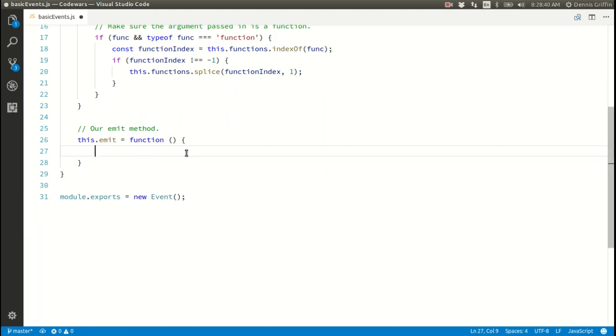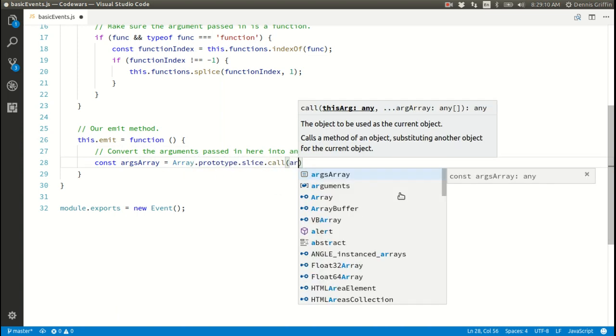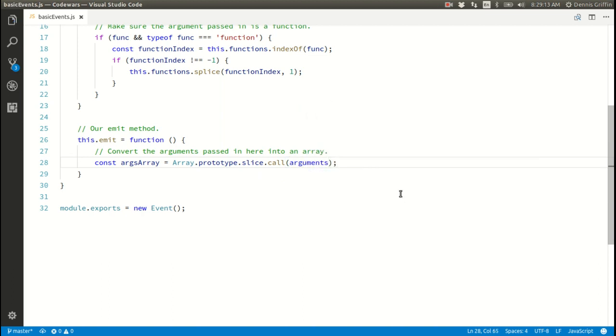So in our emit function, we can convert our arguments into an array. So let's do that here. Convert the arguments passed in here into an array. Args array equals Array.prototype.slice.call, and we'll pass in our arguments. Alright, now there's just a matter of spreading those arguments out into the functions that we call in this method.